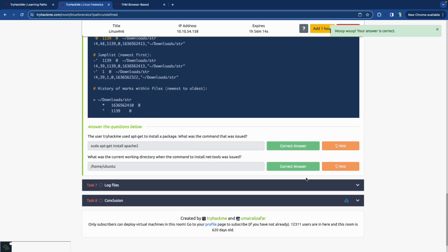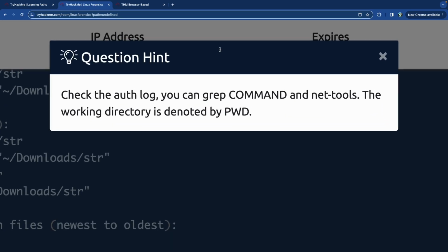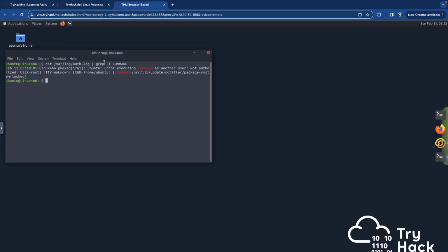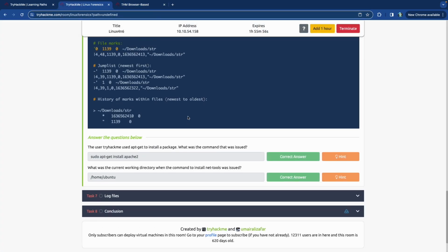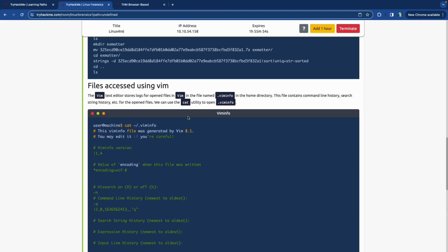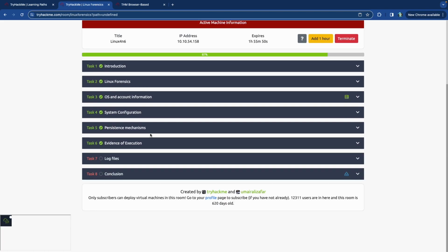The hint was a little bit confusing, and I was trying to go based on what the hint actually said. It says check the auth log, you can grep command and NetTools. You can technically do that, but nothing actually prints out for NetTools, so that part's kind of confusing. In case you run across something like that, I feel that would be a helpful piece of information to know to save you some time.